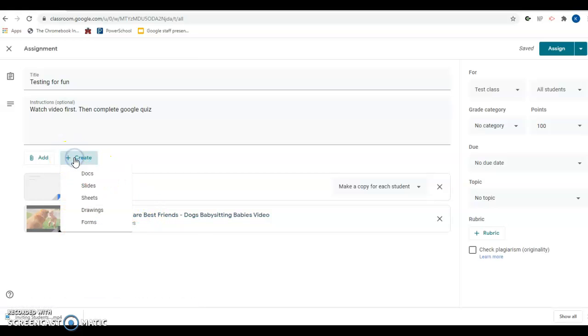Or if I want, I can actually create a doc, a slide, a sheet, or a drawing, or a form straight from here if I wanted to do that. I don't particularly like doing things on the fly, but if I'm doing something really quick, like an exit ticket or something like that, I could do it right here and hit create.